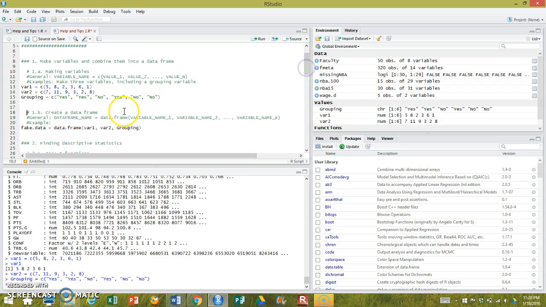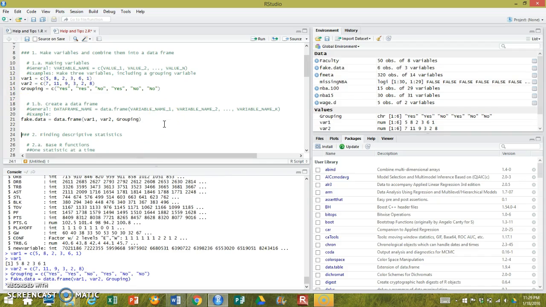And now how do I actually make a data frame out of them? Well, I have to use the data frame command. It's pretty straightforward. I start with the name of the data set that I want to call it. So I want to call it fake data. I can then say data frame, parentheses, and it says, hey, great, I know I'm going to see now a bunch of variables put in here. And here we go. I'm going to put in variable 1, variable 2, and grouping, the names of our 3 variables that we made up here. And I'm going to do Control Enter to run that.